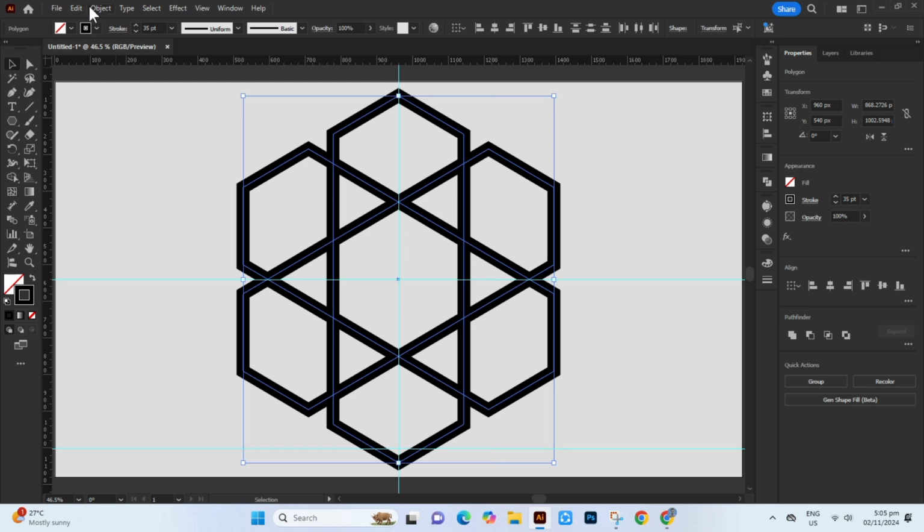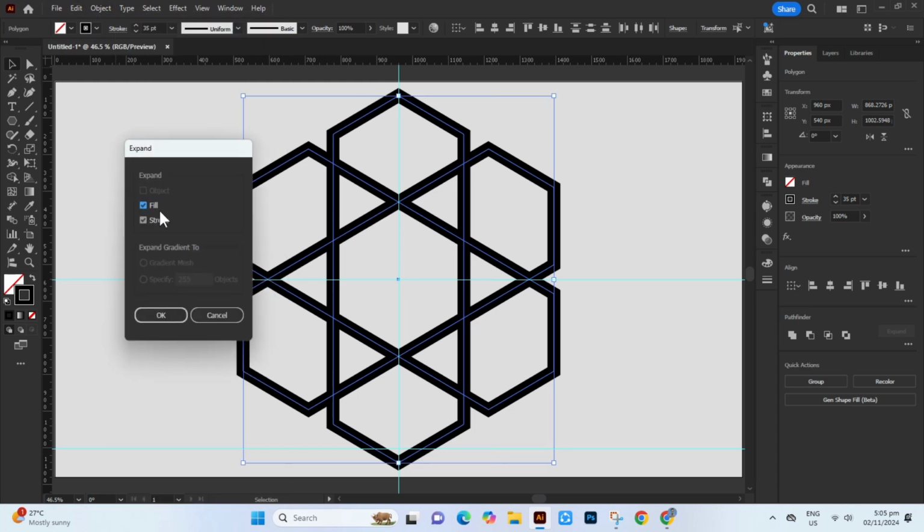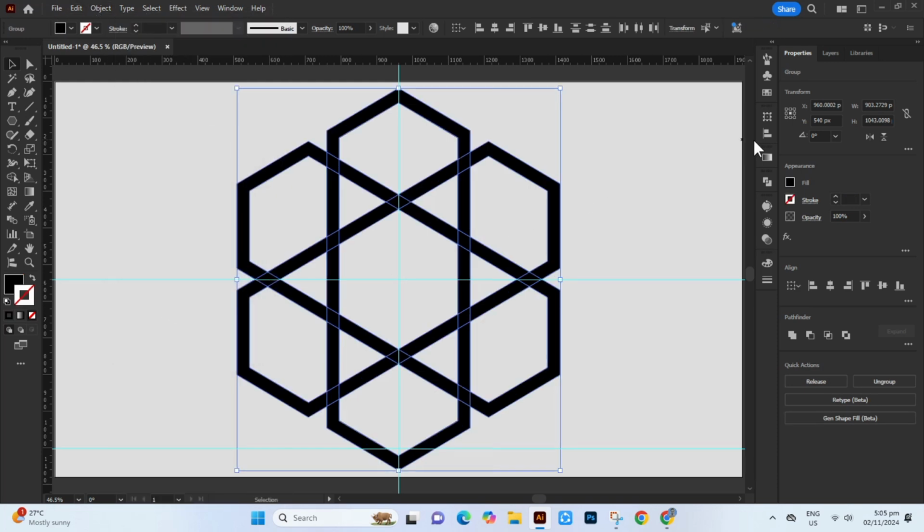Once you have all the shapes in place, select them all. Go to Object > Expand and hit OK. Open the Pathfinder panel and click Merge to merge all the shapes.